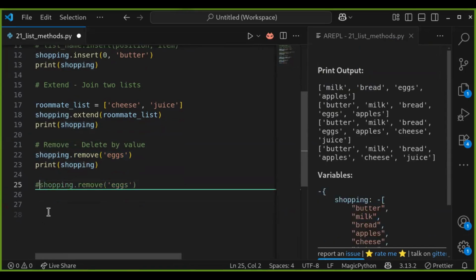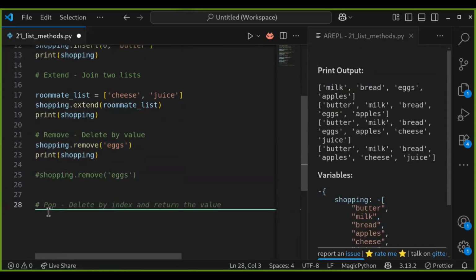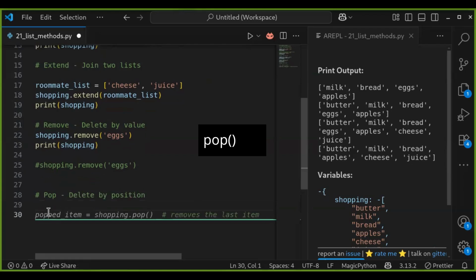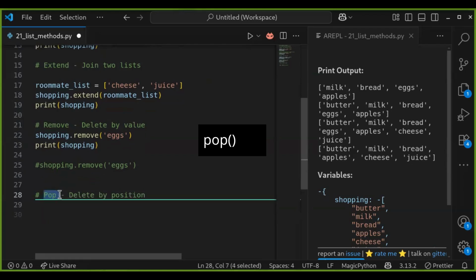But what if you want to delete something by its position instead? That's exactly when we use the pop method. The pop here means take something out. And in Python, pop not only removes the item, it also gives it back to you so you can use it right away. Let's try it with our shopping list.